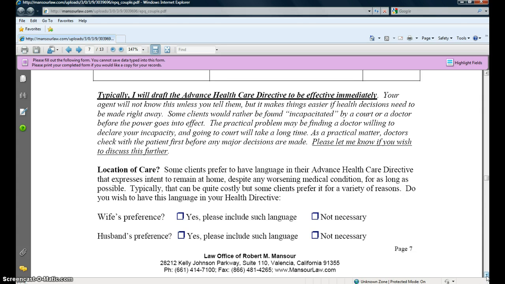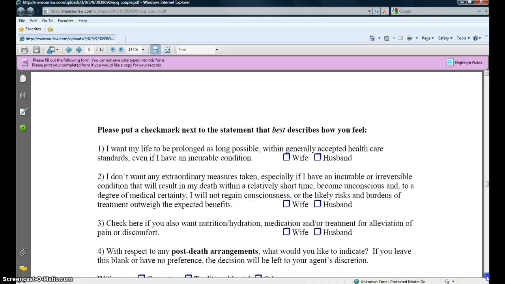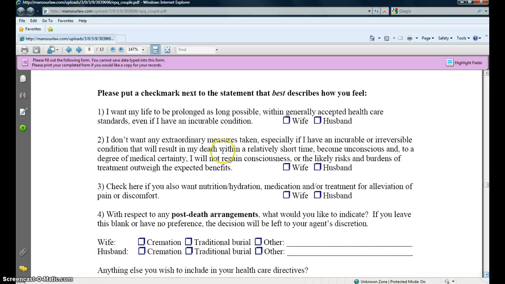This is where some people sometimes have a specific desire to be cared for at home. They don't want to go to a facility. Others just leave it up to their agent. On page 8, I ask you whether or not number 1 or number 2 apply to you. Now, number 1 is where you basically want as much health care as possible to keep you alive, all measures possible. Section 2 essentially states, I don't want any extraordinary measures just to keep me alive. It's more a quality of life issue than a quantity of life issue.